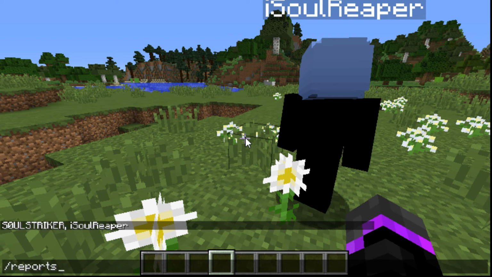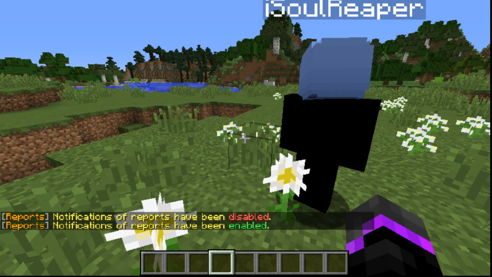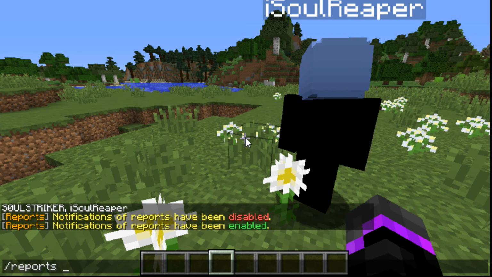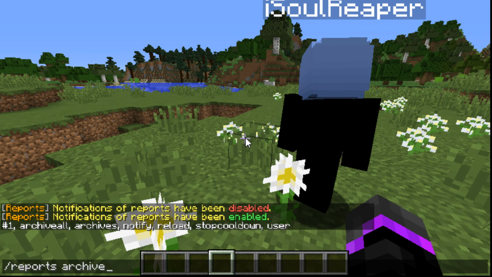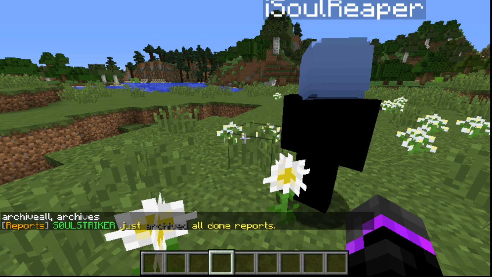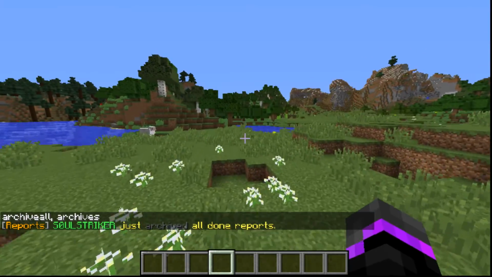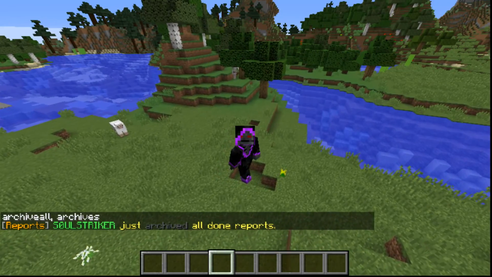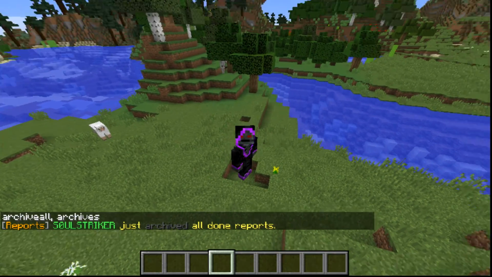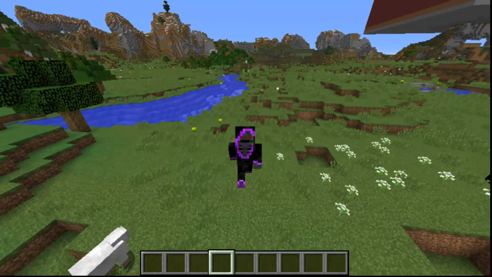So if we do reports and then notify, I believe, that just toggles the notifications if you want. And then you can also do reports, and then archive all, and that just clears all the reports. So that is pretty much everything with this plugin. I really recommend any server to have this plugin because it's very helpful, and it does hook on to MySQL.